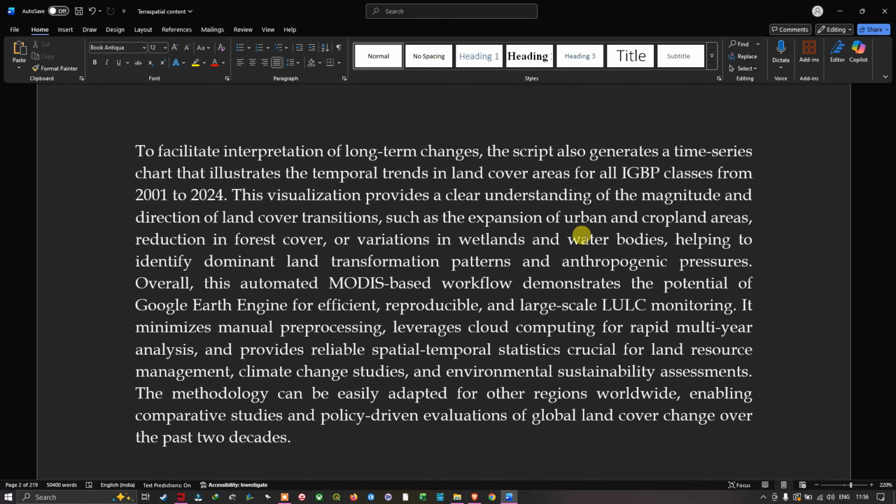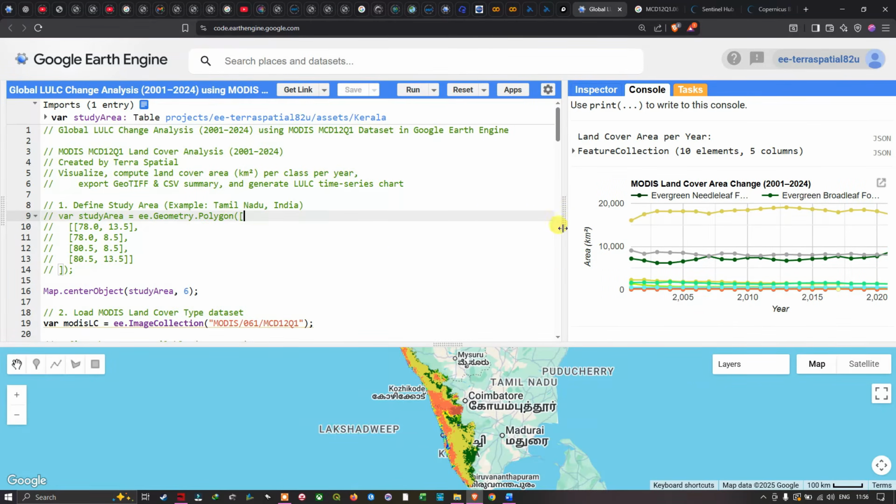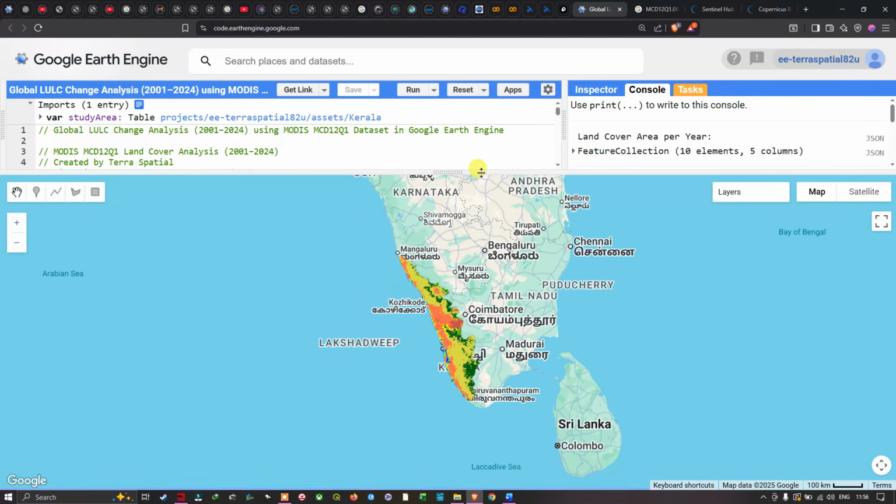Now let me get back to Earth Engine here. In our first step, we're going to define our region of interest. For example, in my previous analysis, I've defined Tamil Nadu as my region of interest here. These are the coordinates I've created earlier.